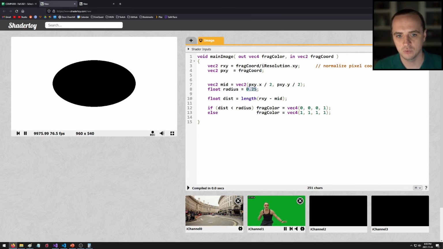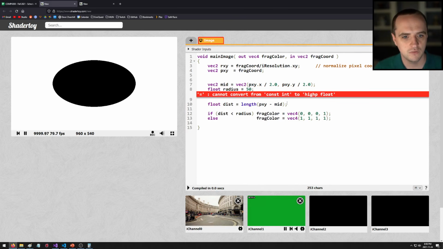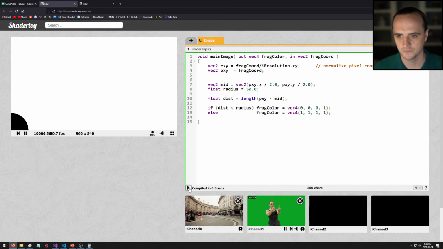Now our radius, we're going to want that in actual pixels, right? So let's just say we want a 50 pixel radius. Now distance is going to be pxy minus mid, right? And let's see what happens here. Oh, geez. I have to have 2.0, 2.0. Cannot convert. Oh, this is going to be 0.0. GLSL is very, very concerned with types.